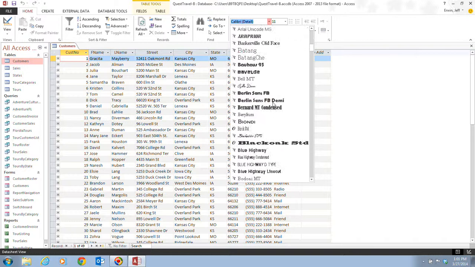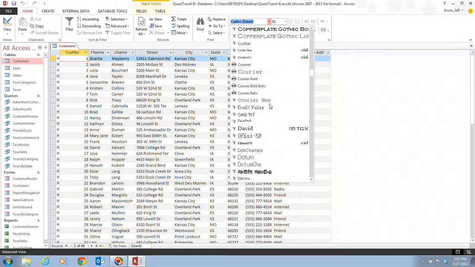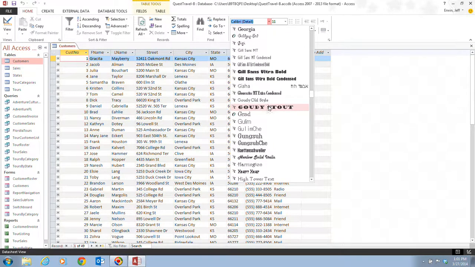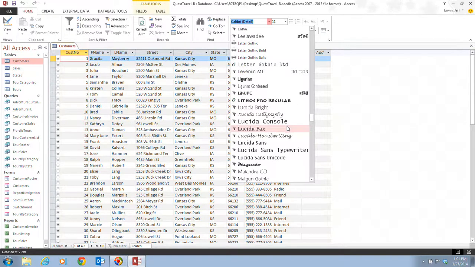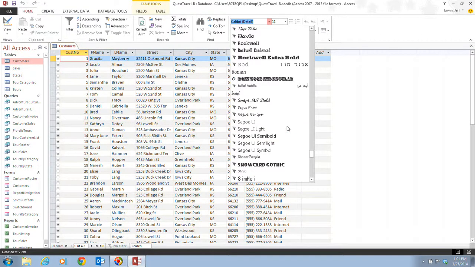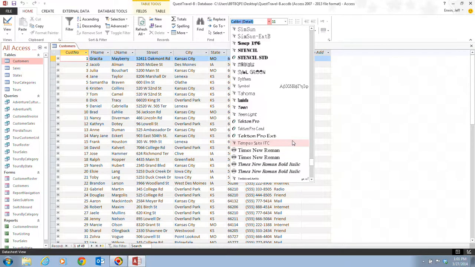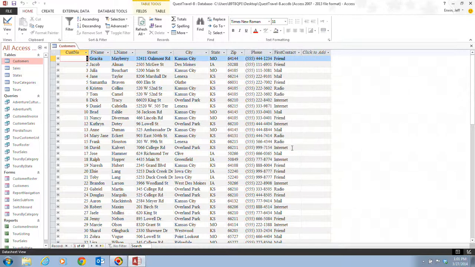And remember, once again, as in any other Office product, this is going to be alphabetically arranged, so you're going to have to scroll down a little bit to where you get to Times New Roman. Now, unlike in other programs, this does not have the live preview. So you can choose either one of the two Times New Romans. The top one is fine on there, so when you click on that, notice that all the text has been changed to Times New Roman.